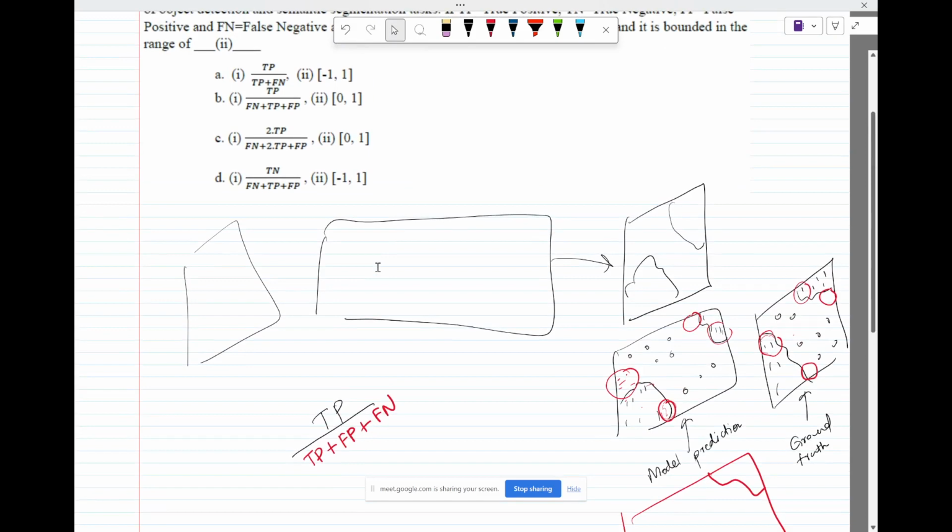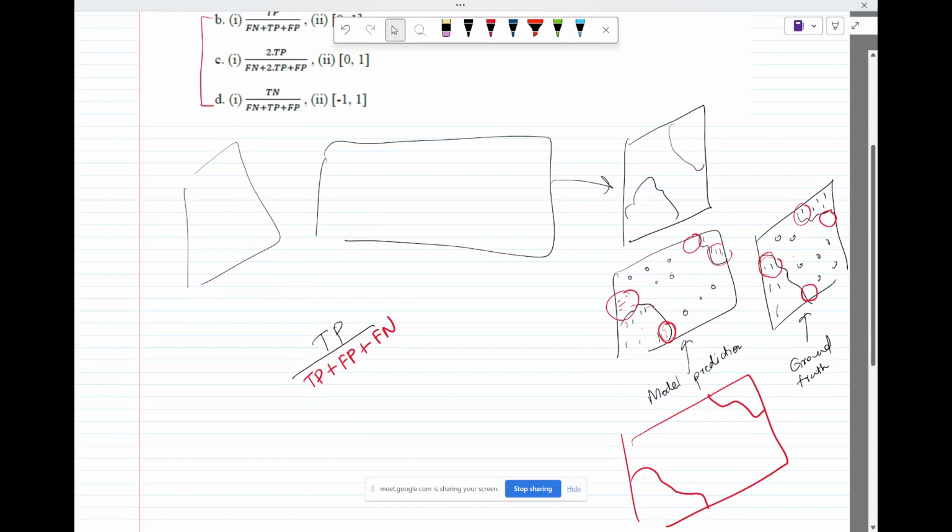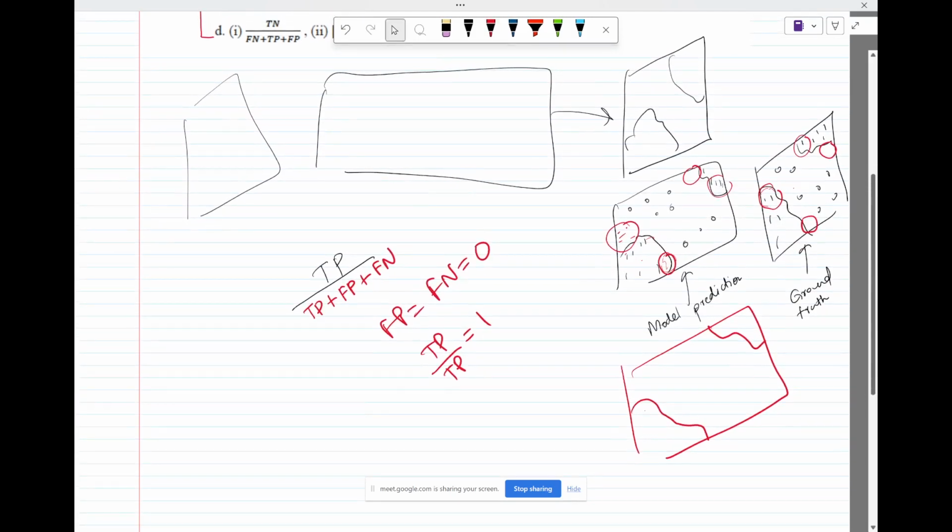So which option is it? B and D, these two options are matching, but all these values are positive because they are counts of the number of pixels. So the value will be greater than 0, and only when there is no false positive and false negative, when FP equals FN equals 0, you will get true positive upon true positive, which is equal to 1. Otherwise the value will be less than 1. Whenever FP and FN are greater than 0, this value will be less than 1.